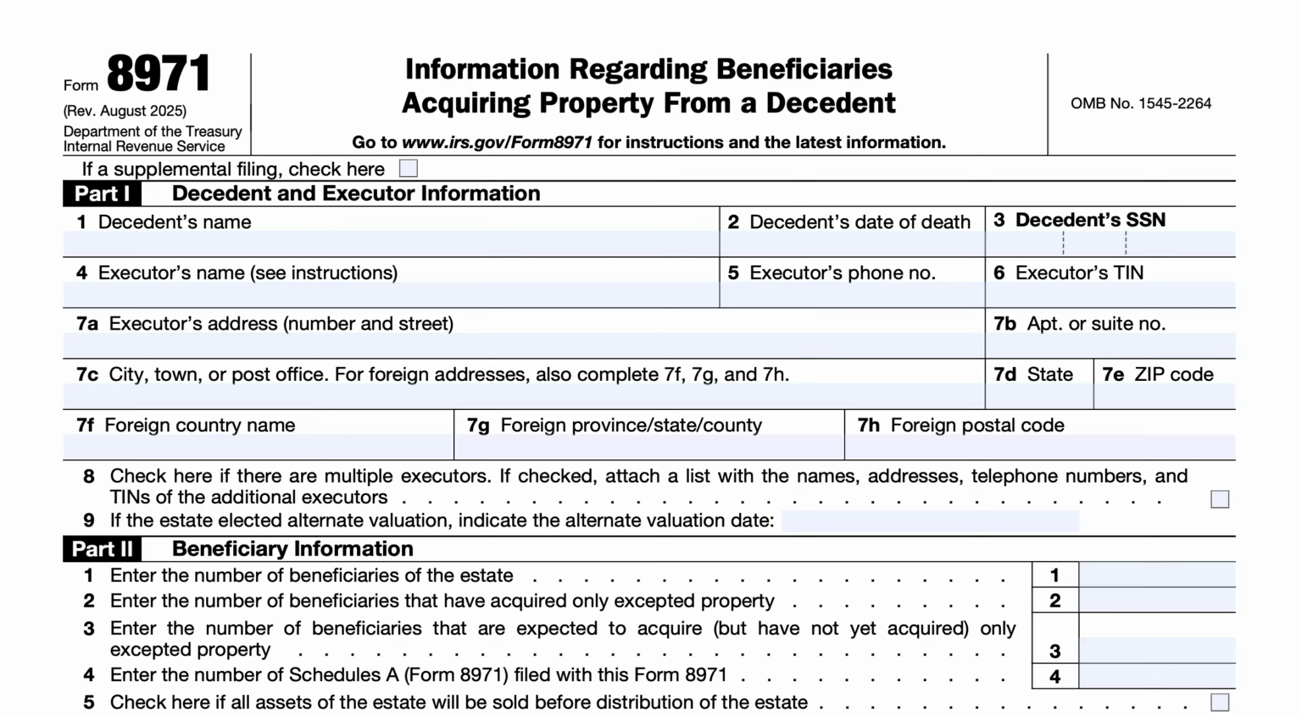Hello. In this video, we'll be going over IRS Form 8971, information regarding beneficiaries acquiring property from a decedent. This form was updated in August of 2025. Prior to that, the most recent version of the form dates back to 2016.